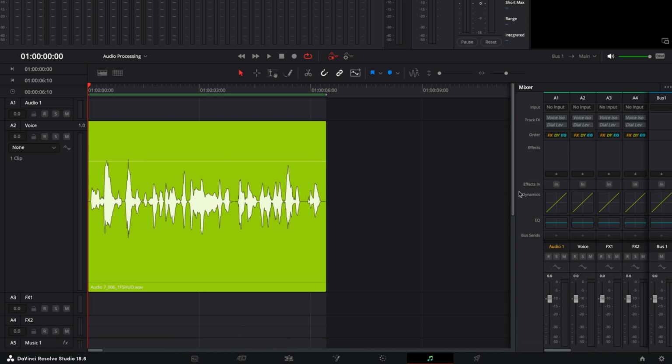In the first slot, I add the F6 RTA. This is what I like to use. You will find this in DaVinci here in the tools. And now I have it here in the first slot. I will double click on it and see the EQ.